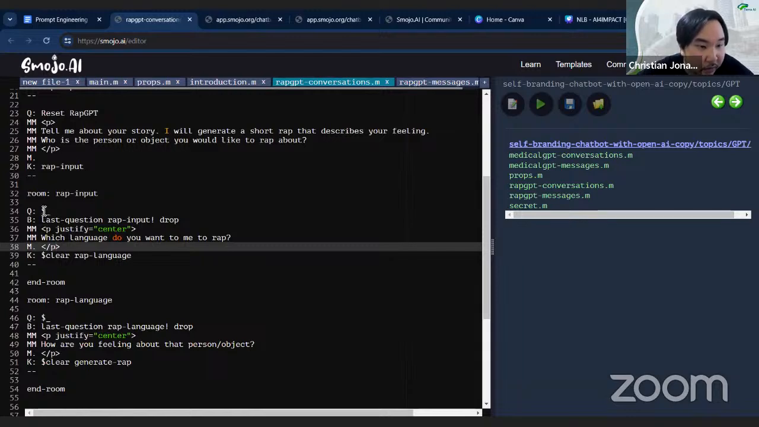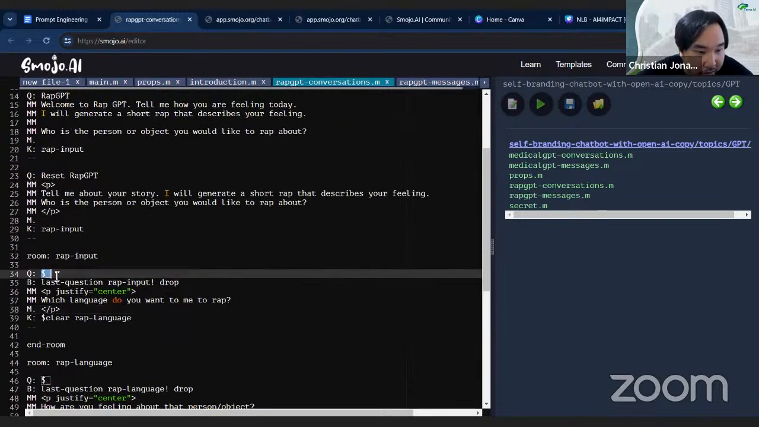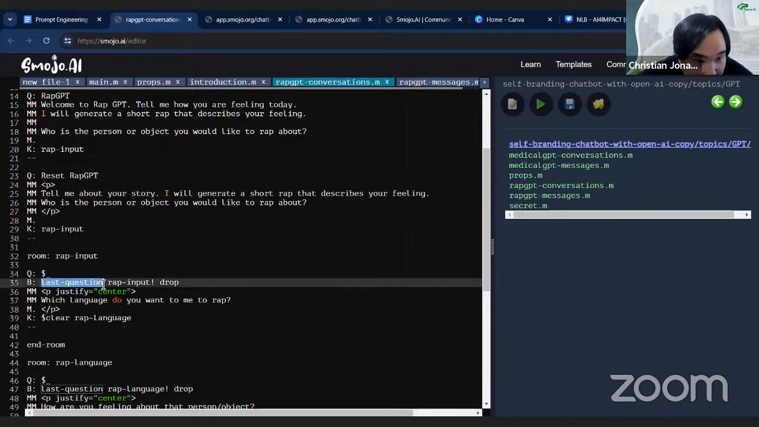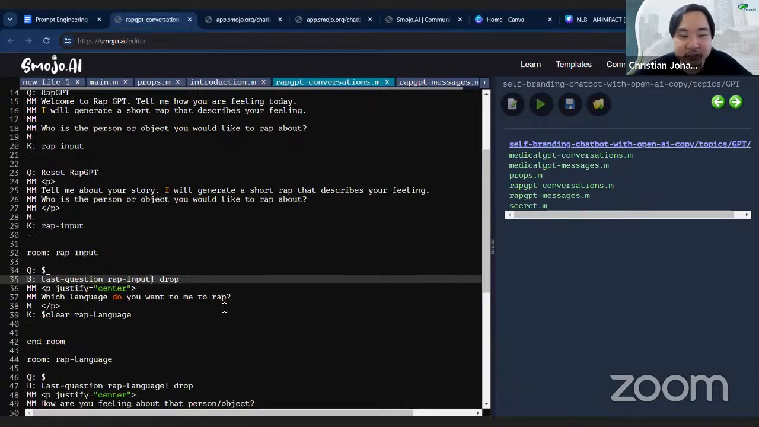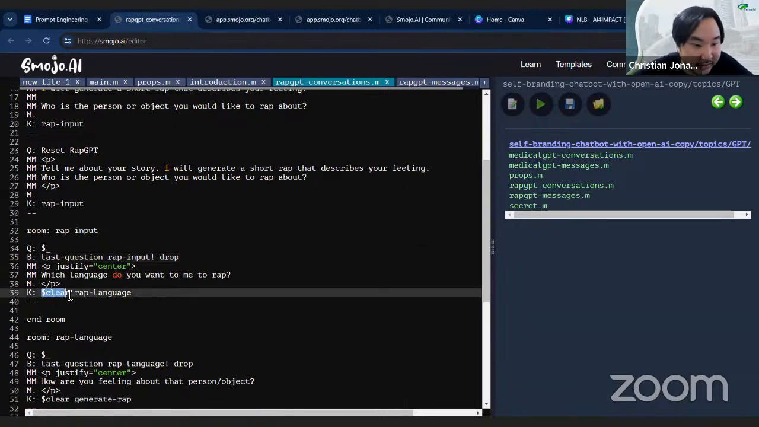Then Obama is going to be passed into this one, and then I will store my user response, which is Obama, into a rep input variable here. I drop it. The drop is actually a command to drop the input into my variable here, rep input. I dropped it, but I want to ask another question, right? Like, which language do you want me to rap, for example? So in this case, there's a clear.